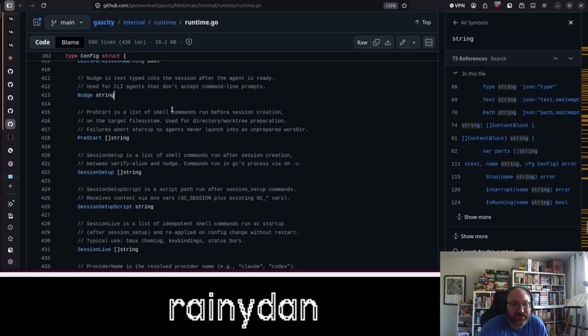Pre-start. A list of shell commands run before session creation on the file system, used for directory or worktree preparation. Agents never launch into an unprepared working directory. That's good. I can imagine certain instances where I don't want to run an agent of a certain kind without its ready-set-up tools, file system, sandbox, that kind of thing.